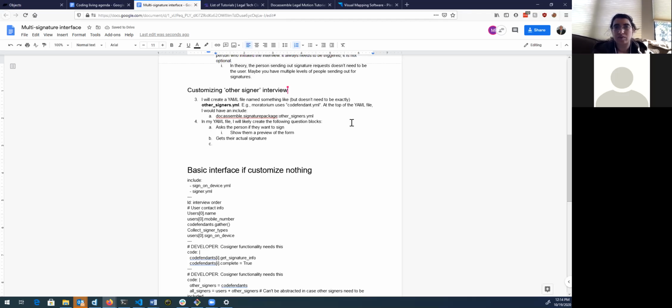Okay, so let's go through the API a little bit more. You wouldn't be triggering this. You just have to have defined the variable. Willing to sign, signer.willing_to_sign. So it's attached to the person.